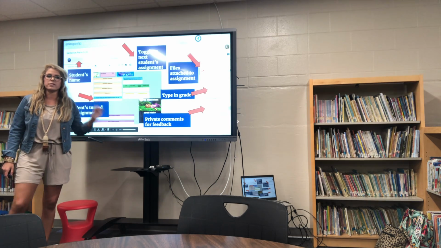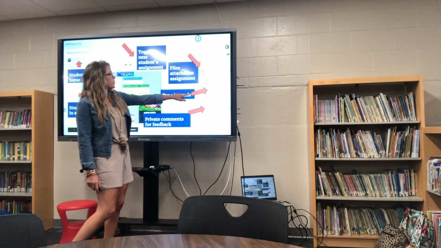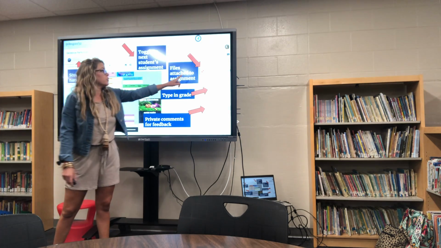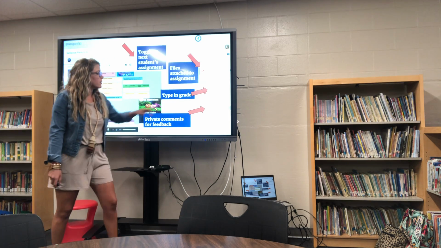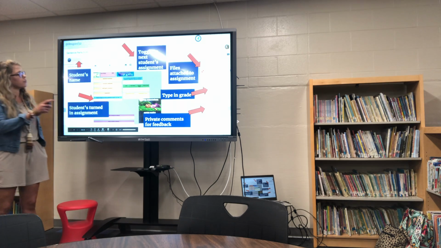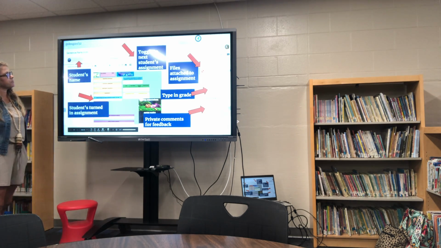Now that's only going to the students. It's not going to go to everybody. You can type in the grade manually. You can attach a file. So if you do a specific rubric, you can attach it there. And that rubric is through Google Drawings. So you can toggle through assignments too. These arrows will let you go see different assignments.